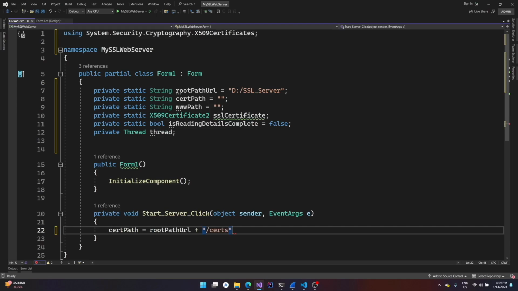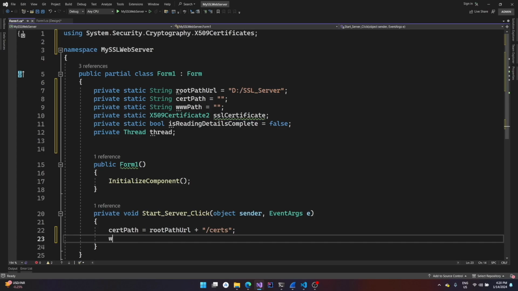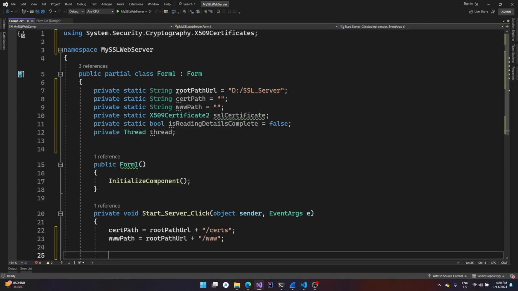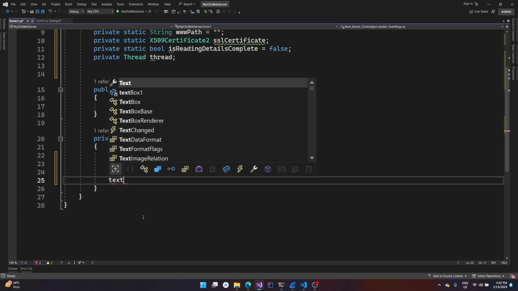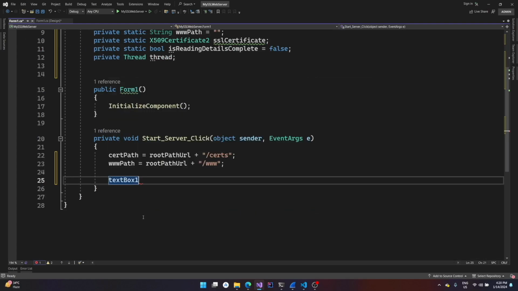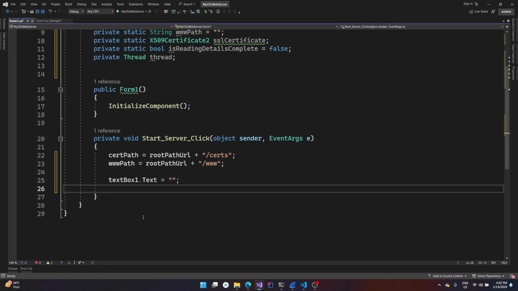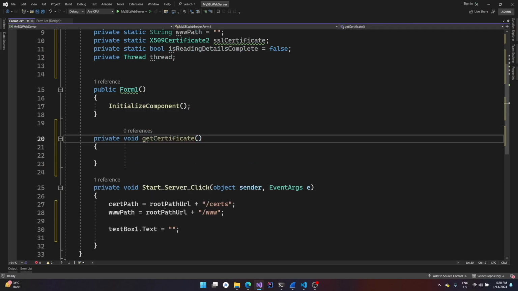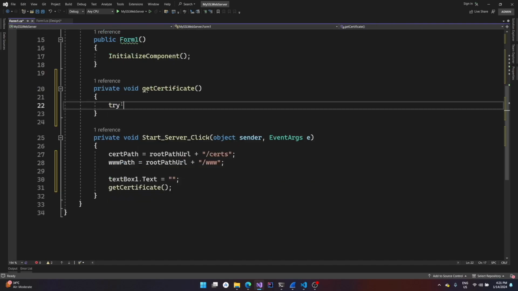So this is the location where the certs are going to be. This is the location where the root folders or the required files of the server will be present. And we can just empty the text box in case we are rerunning it. Now we have to read the certificate before doing anything and then create an X509 certificate object, for which I'll be defining a function called getCertificate, and I'll be calling the function here.